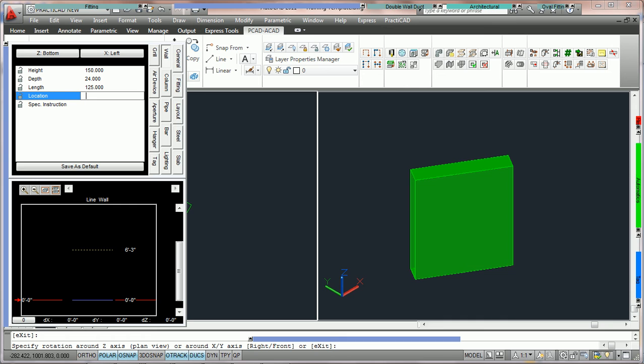The last thing we have are the location special instructions. These are very common for all items in the item box. We go over those in other tutorials. And of course we have our standard ability to put on any elevations we'd like.